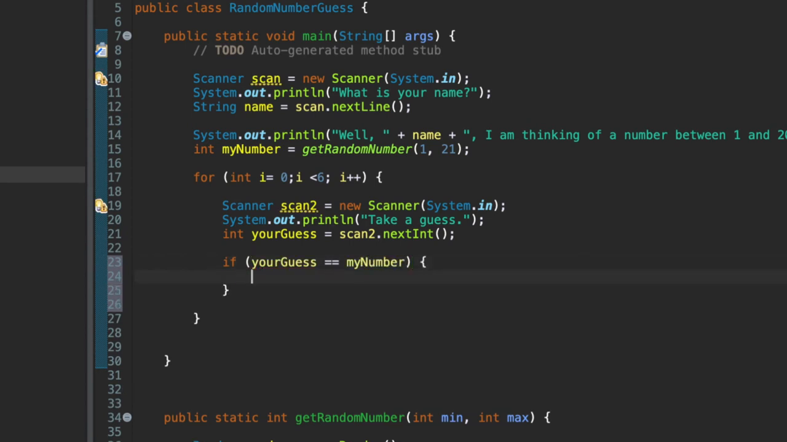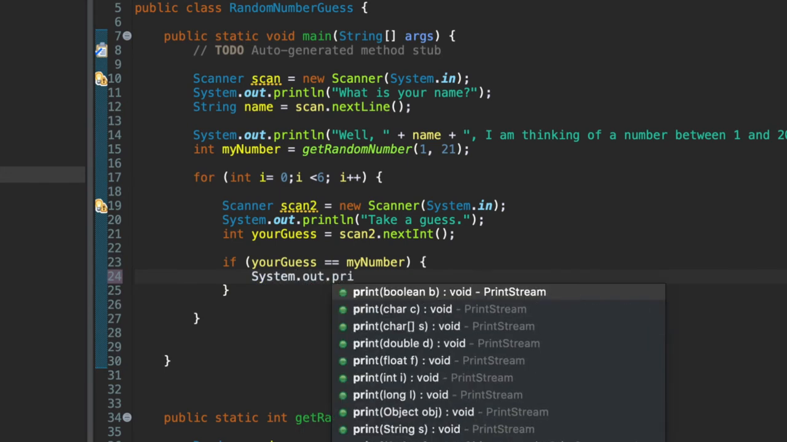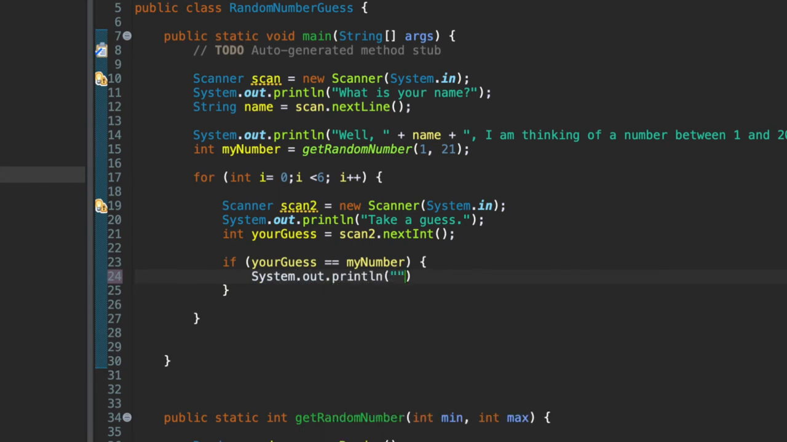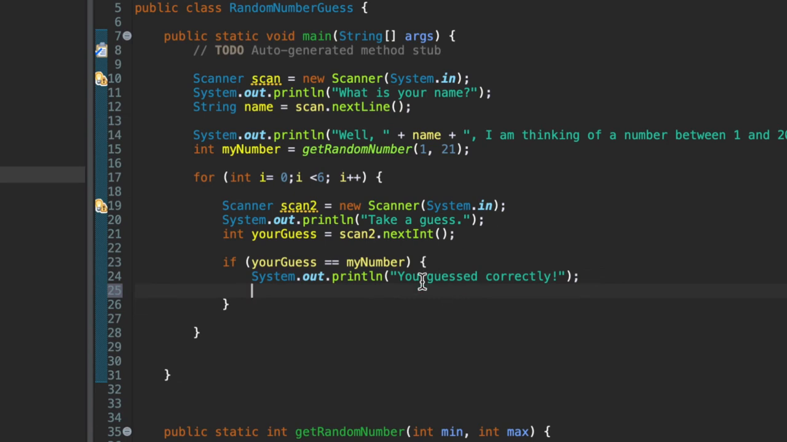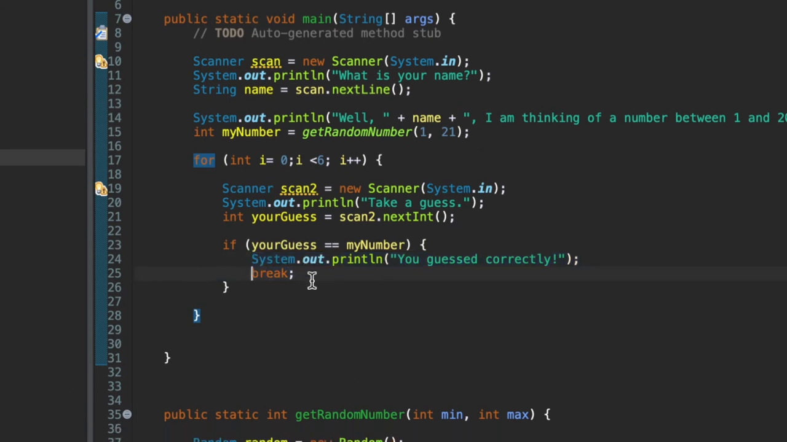So it'll be System.out.println, and this should print out, "You guessed correctly." Before we do our else if, we're going to add in a break. When you guess the number correctly, it will break, it will stop. It will terminate the program. So let's go ahead and do our else if.